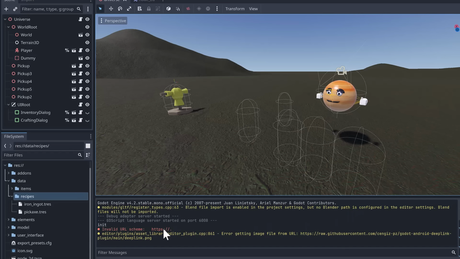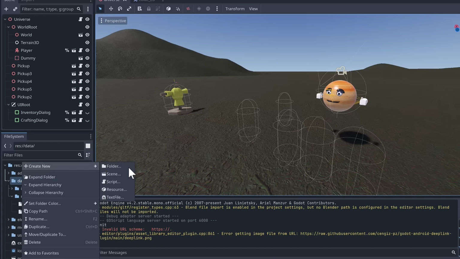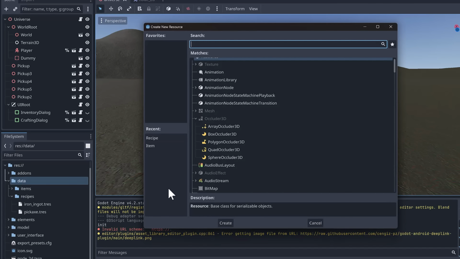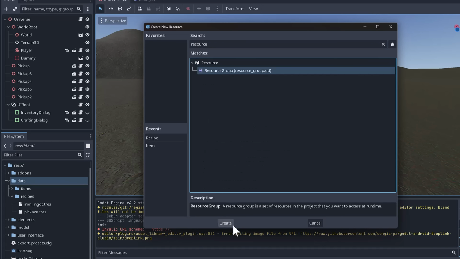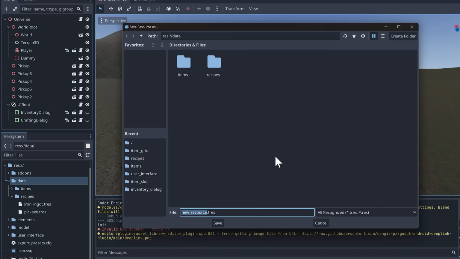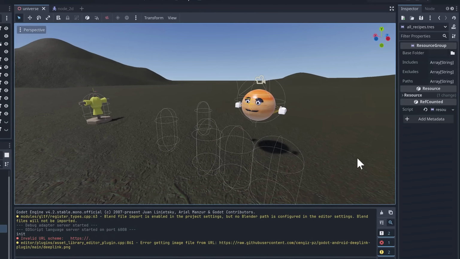Okay, so with the plugin, we can create a new kind of resource, which is called a resource group. Let's add one. So here in our data folder, we right-click, new resource, and then we search for resource group. We want to access all our recipes, so let's name this resource group all recipes.tres. And now we can set up our resource group.